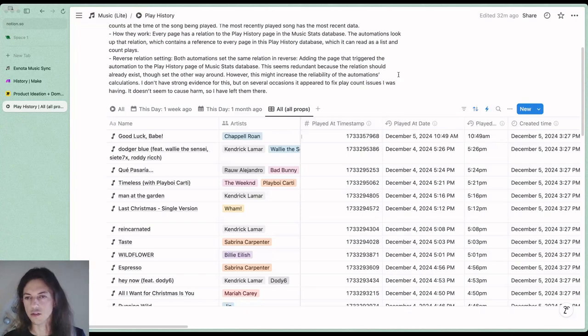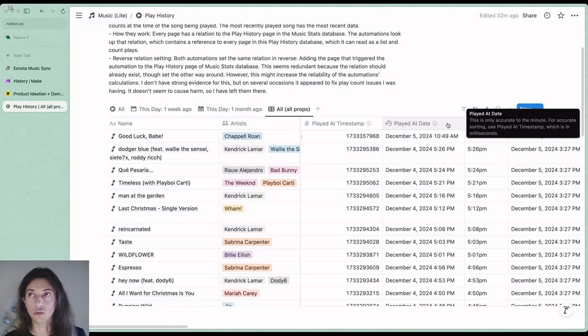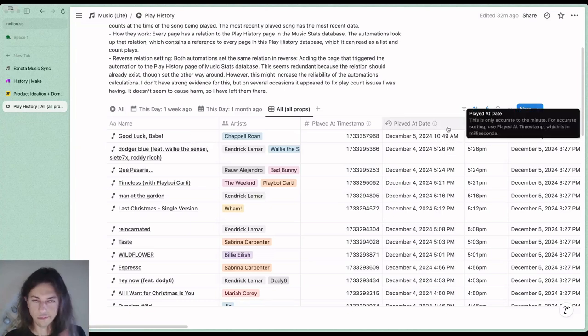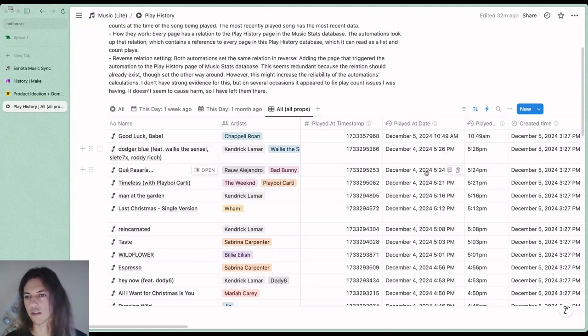And the reason we have that is that the played-at date here, in Notion, is only accurate to the minute. And so, for example, if you've got an intro song that's 20 seconds long, then you might have two songs that started playing at 10:49, and it wouldn't quite know which one. So that's why we have that there.